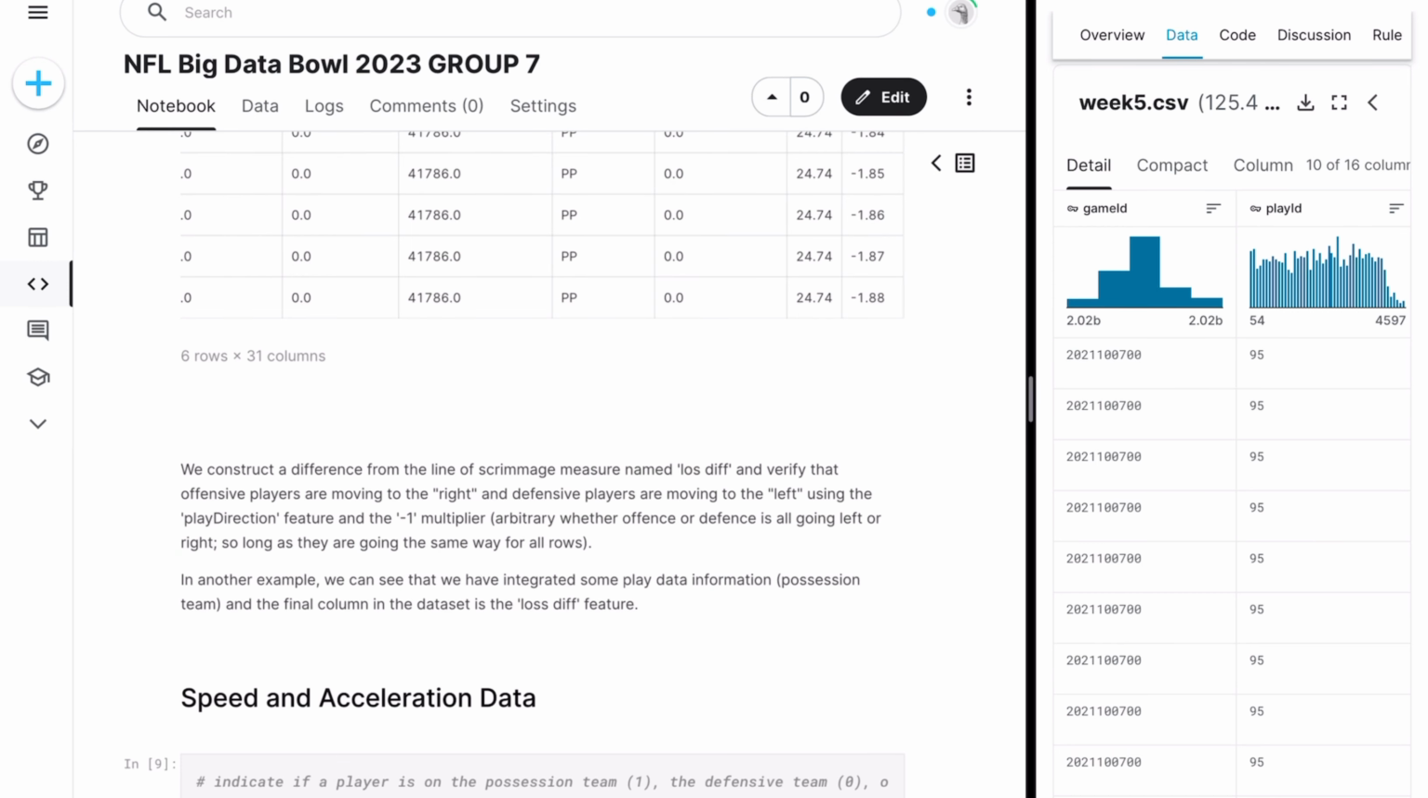We construct a difference from the line of scrimmage measure named LOS DIFF and verify that the offensive players are moving to the right and defensive players are moving to the left using the play direction features. The -1 multiplier is arbitrary, whether the offense or defense is going left or right, so long as they are going the same way for all rows. In another example, we can see that we have integrated some player data information, position team, and the final column in the dataset is the LOS difference feature.